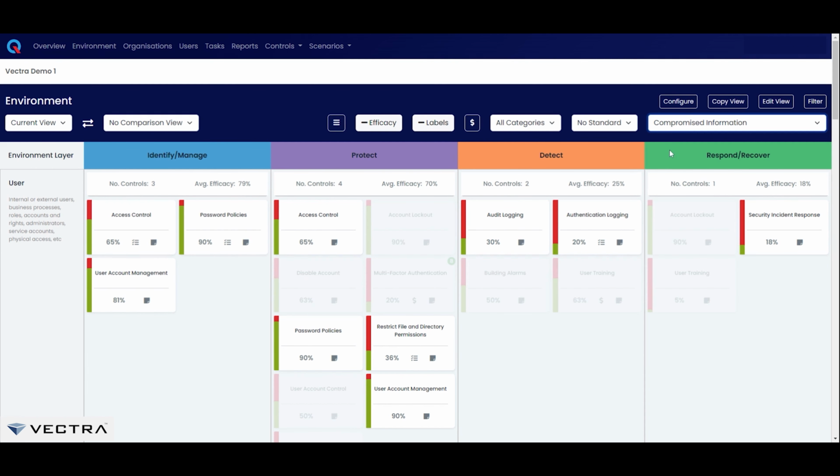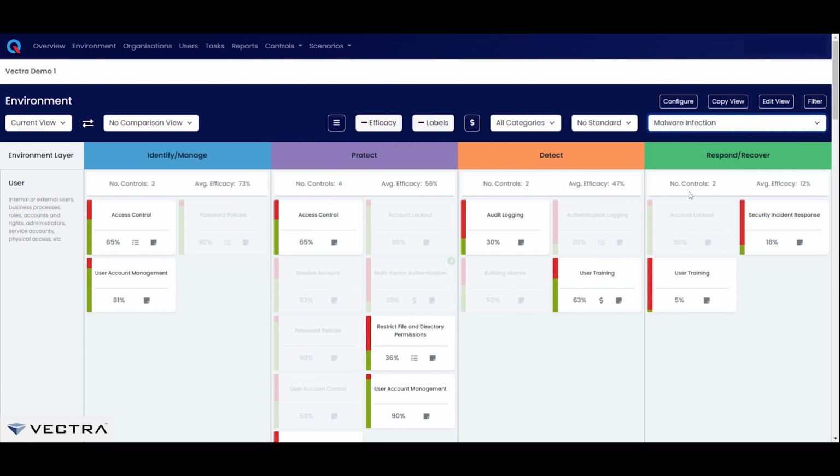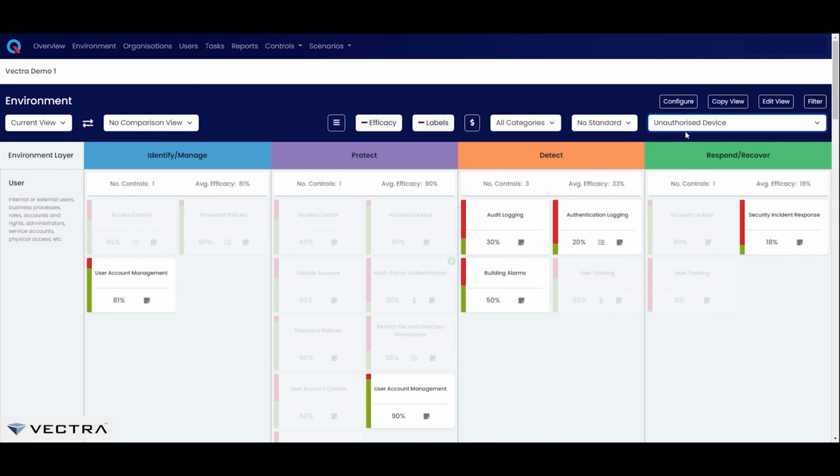This feature allows us to run predefined threat and attack scenarios, which will then display our level of coverage at each layer and core function. Effective controls are currently displayed, while those that are ineffective are grayed out.